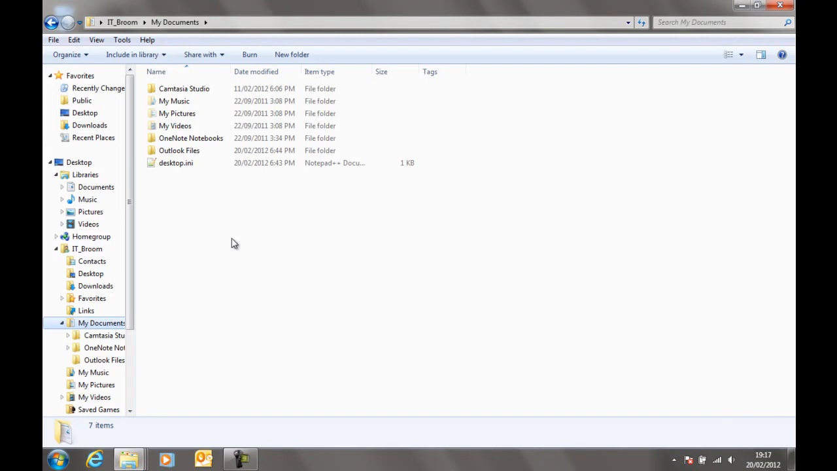In the next video, I'll be showing you how you can use a batch file to automate the process and remove the system file attribute for all files in a folder. So I will see you there.